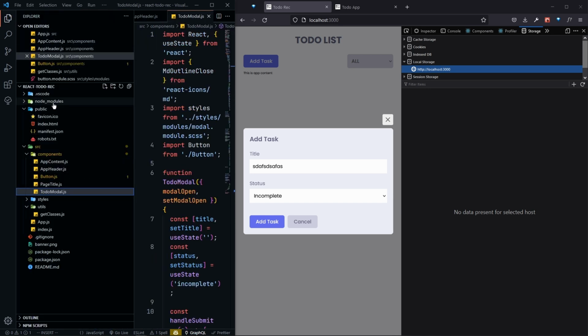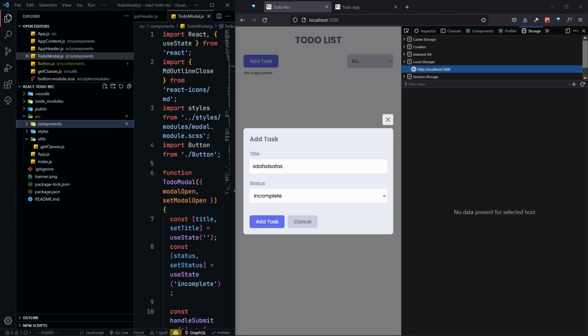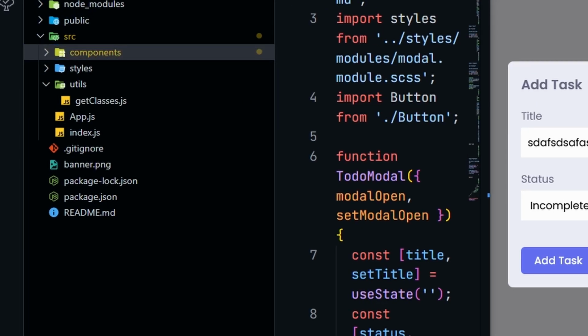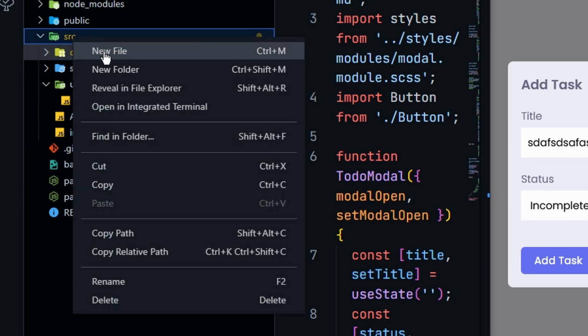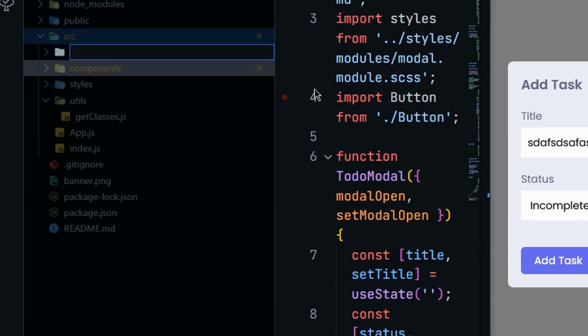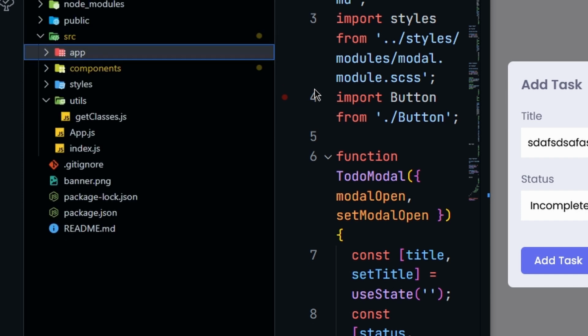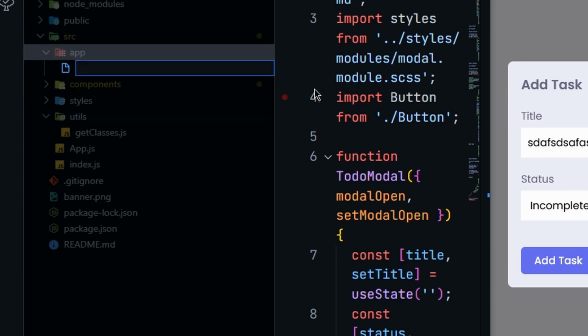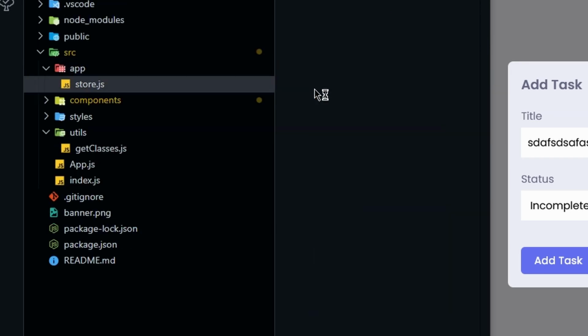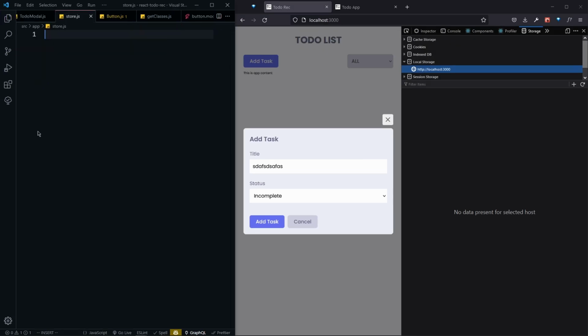First of all, we need to set up our Redux. So for that we need to create our store. Let's create a new folder in our source. The name of the folder will be app, and inside that we will have our store. Let's name it store.js, and inside that we will have our React Redux store. First of all, we need to import configureStore from our Redux toolkit, and after that export const store.